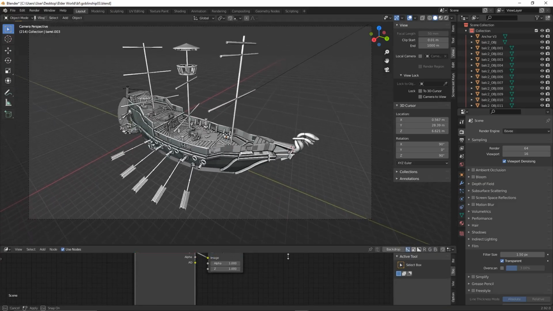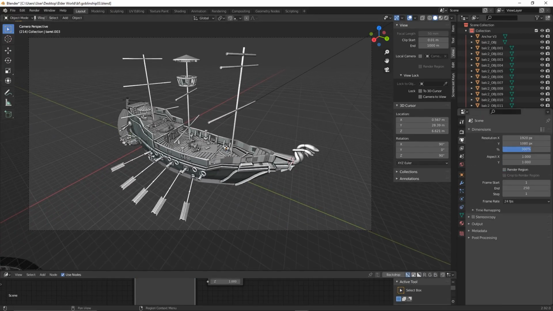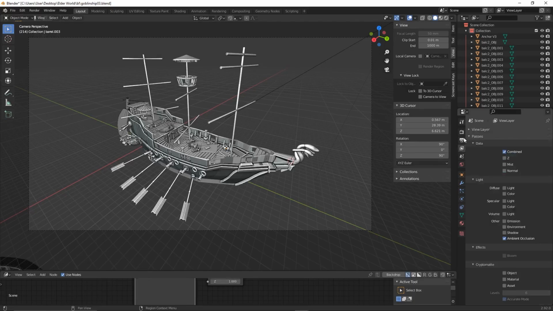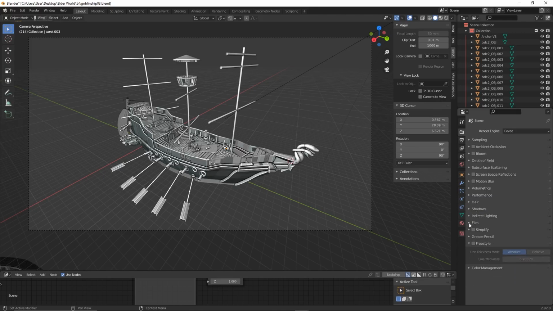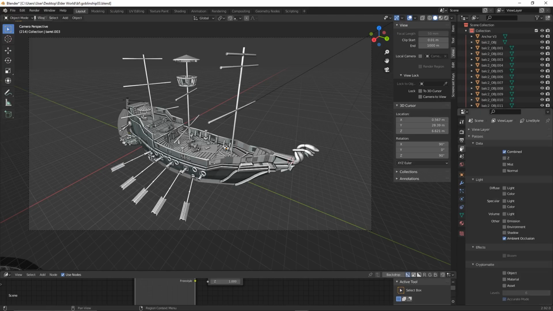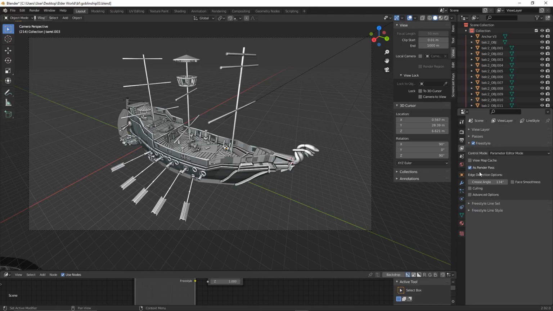So what we want to do is go to our render tab here, and where it says freestyle, I want you to turn that on. Okay, so now it's on. And now if we go into our passes, we also click freestyle, and we set this to as render pass.